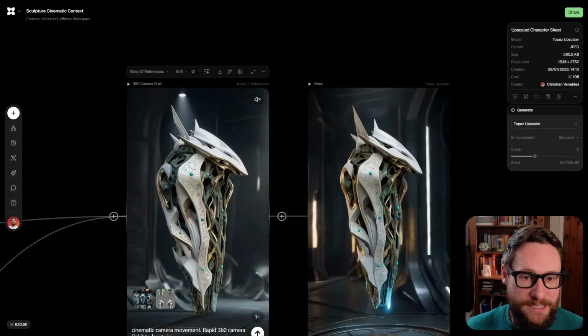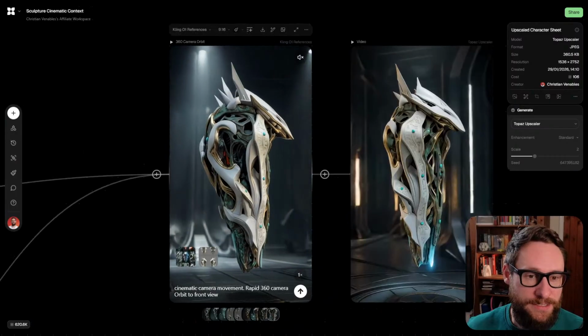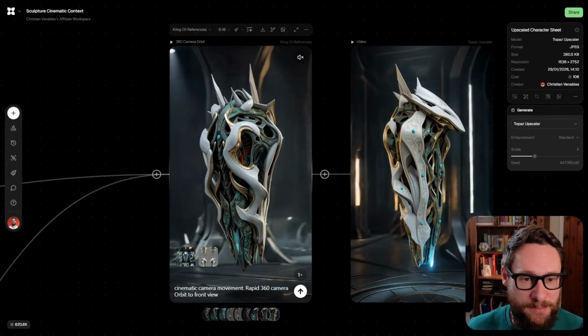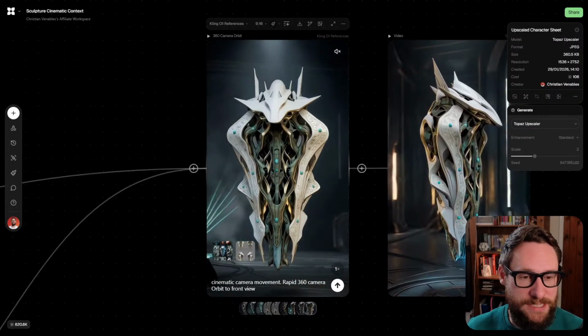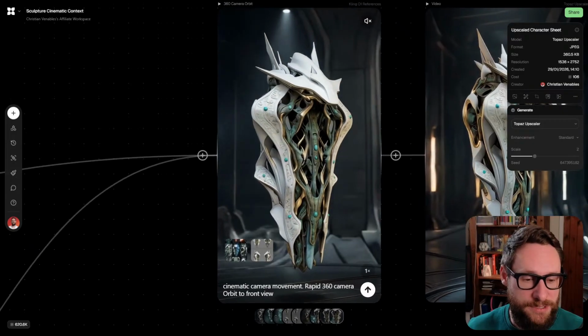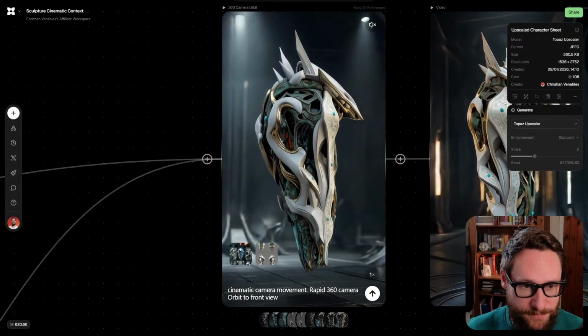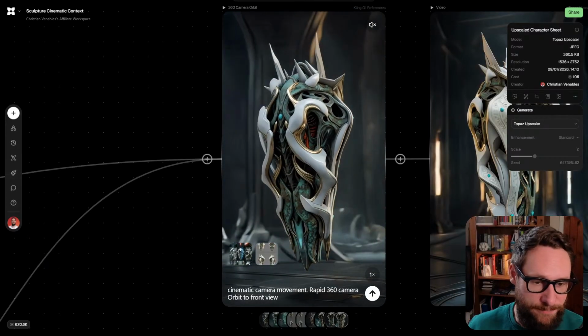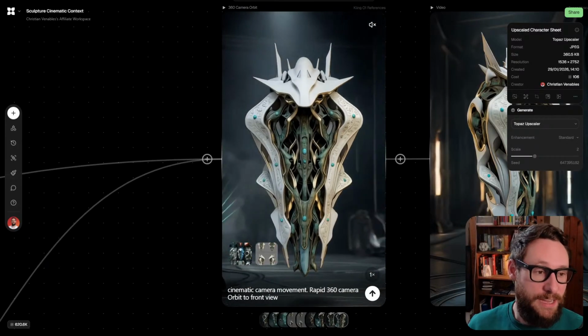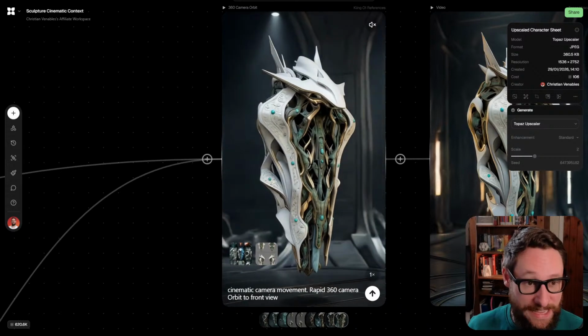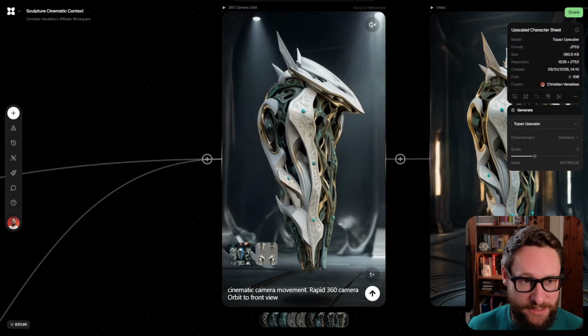As I mentioned earlier about the consistency, taking this character sheet here and feeding it into Kling O1 has given us the ability to produce this. You'll notice this is backwards, so I reversed it in post. You don't necessarily need the contact sheet in here, but you definitely need the character sheet in here as a reference.